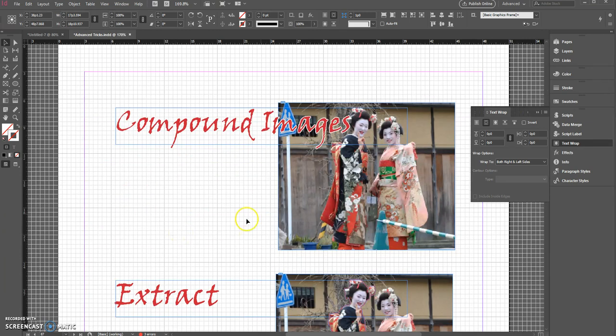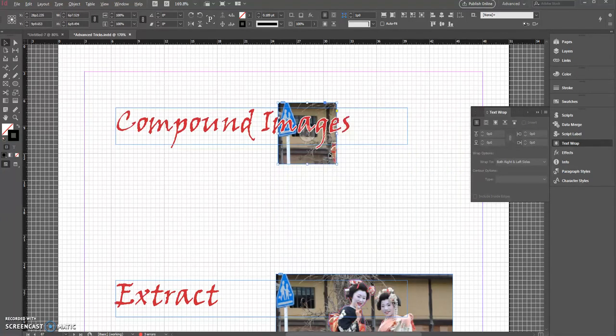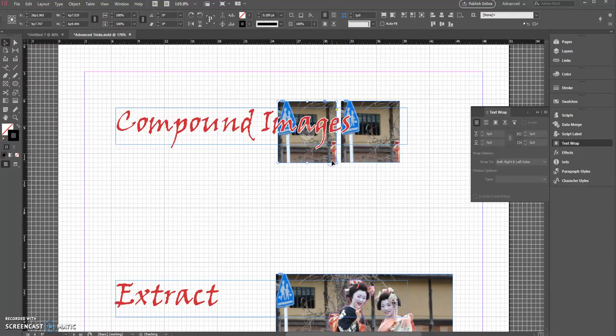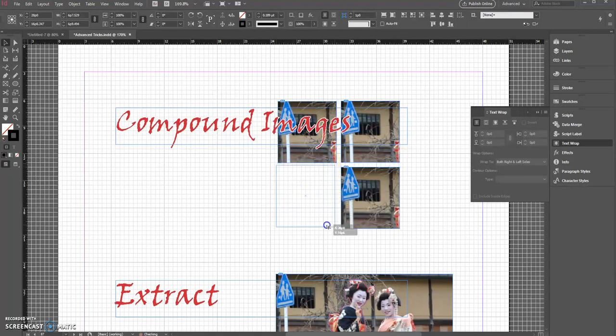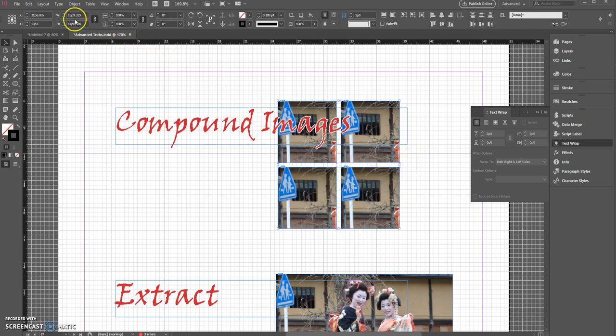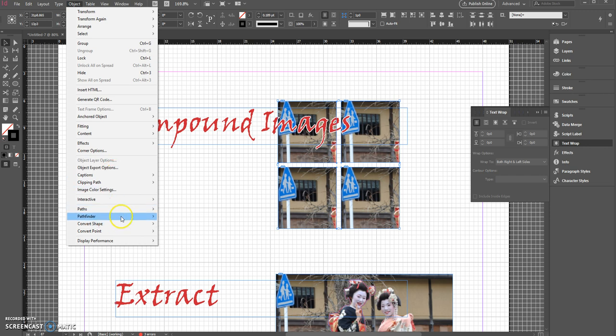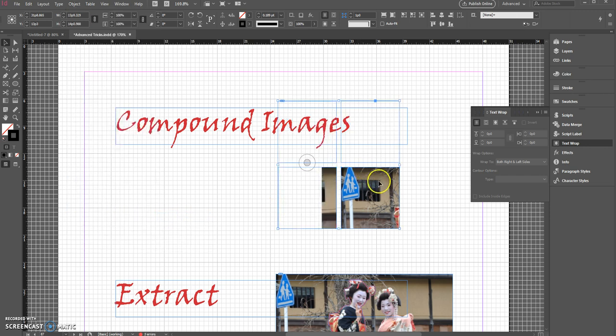Okay. Now, next, compound images. One neat thing you can do is if you have an image, you can create a smaller box, and using your Alt key, you can make copies of that same image. So I'm going to make a box, and I'm going to create a number of these images, and I'm going to make 4 of them. Now if I select them all together and I go into Object, Pathfinder, and I say Add, then it's going to now be one shape.